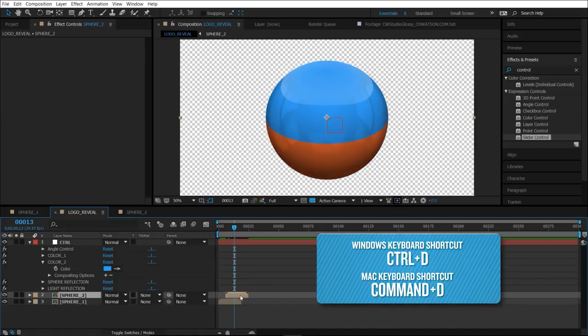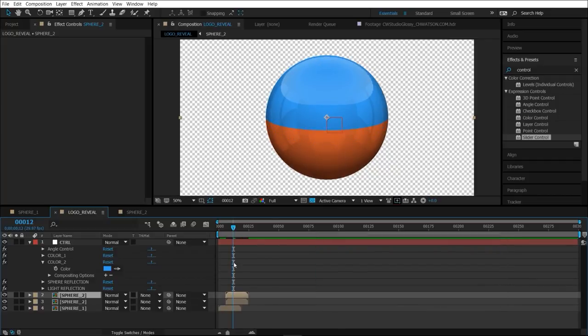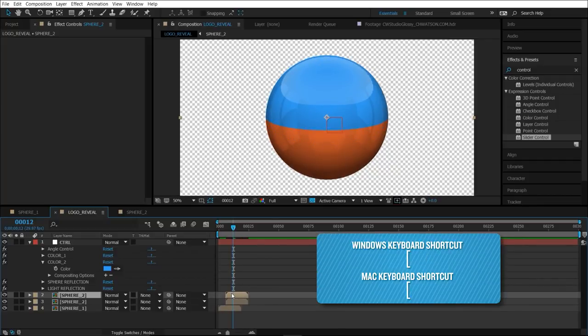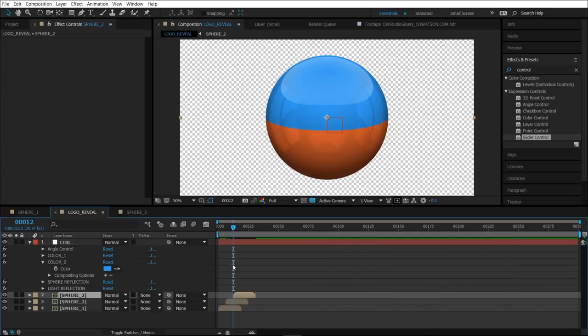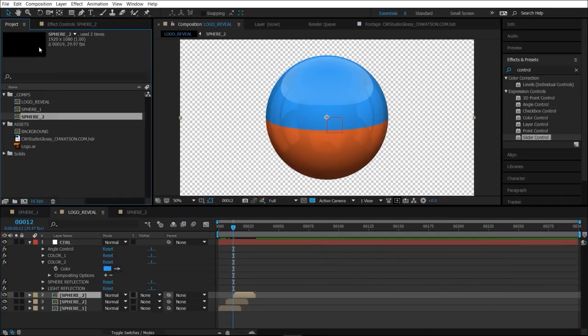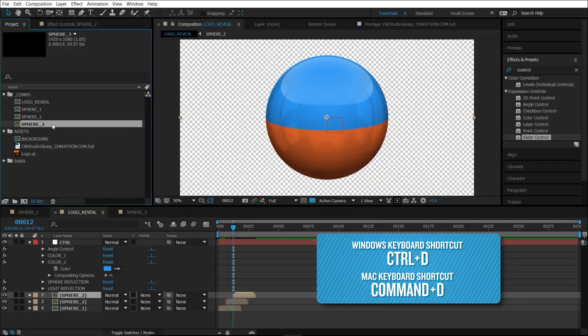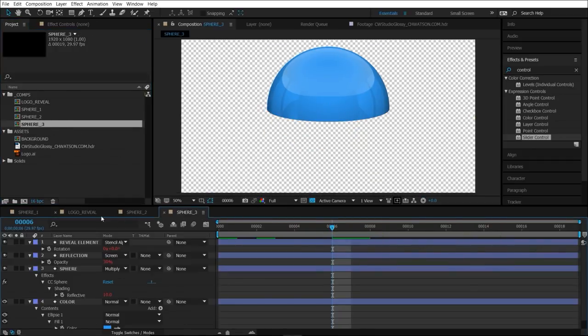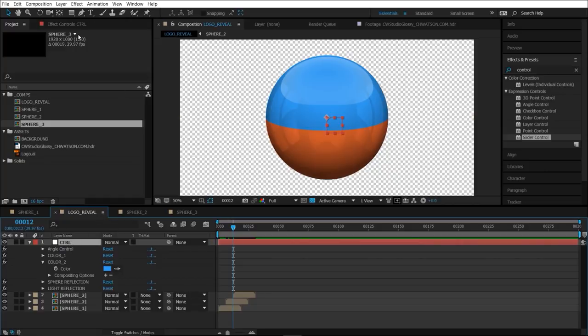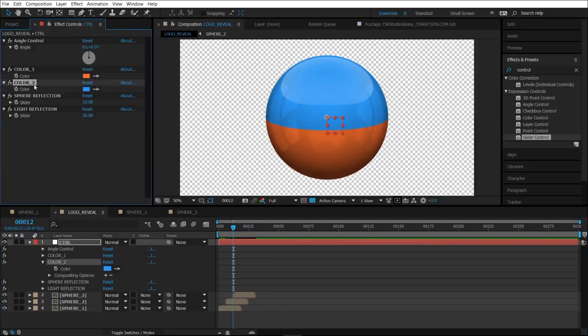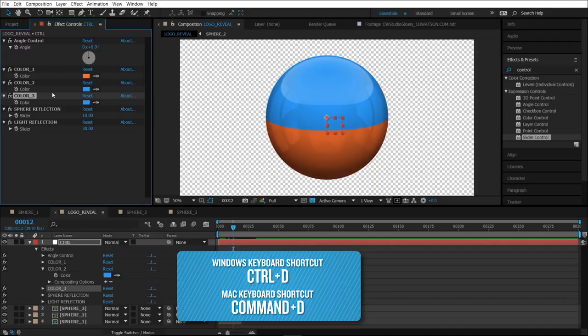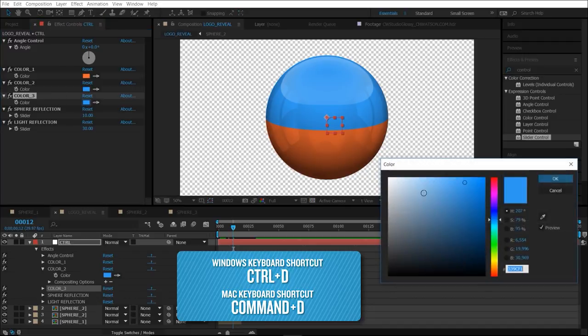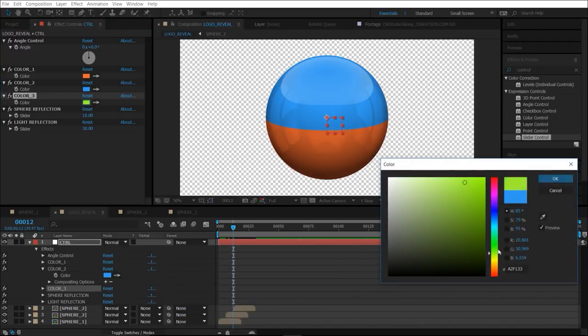So let's duplicate this second one again, Control D, and this time let's go to frame 12 and press open bracket on your keyboard to snap it right in front of this time indicator. And this time we're going to do the same thing in here. Control D to duplicate that. And we're going to go inside here and back to this control and select this second color and do Control D to duplicate that.